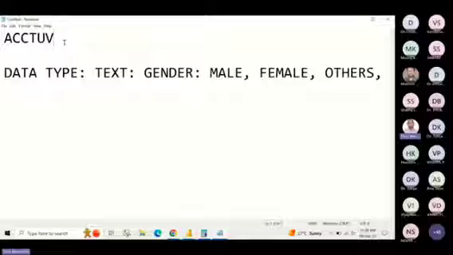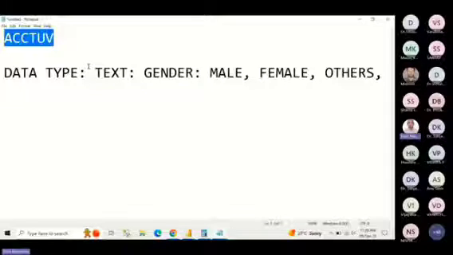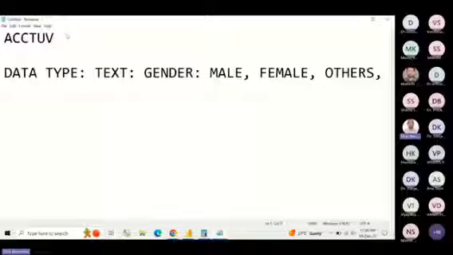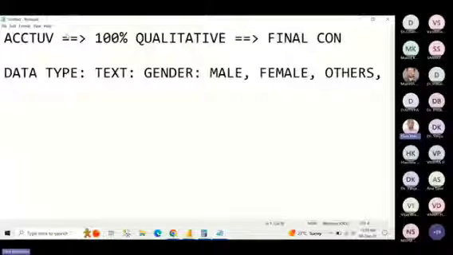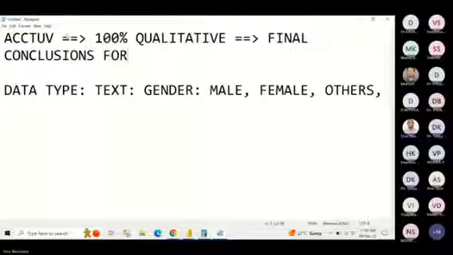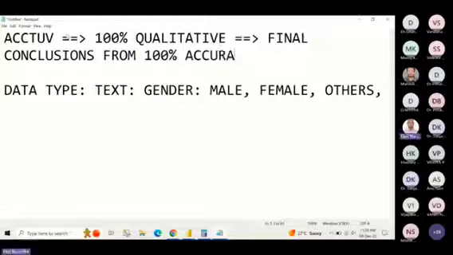Once you ensure all these 6 dimensions are good on your data, then you are done. If your data is following all these 6 dimensions, then I can say your data is 100% qualitative. So what is the use of 100% qualitative data? In common sense terms, the final conclusions from this data will be 100% accurate. You can trust the results. That is the reason why we clean the data so many times.